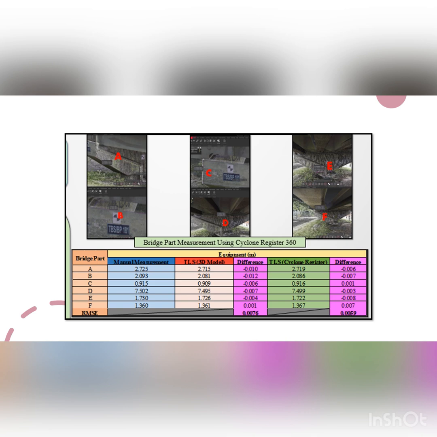So those are pictures A, B, C, D, E, and F. So bridge part, and as you can see, the difference, the TLS 3D model differs from the manual measurement. The RMSE, or root mean square error, is 0.0076, while TLS Cyclone Register 360 compared to the manual measurement using the measuring tape is 0.0059 for the RMSE.